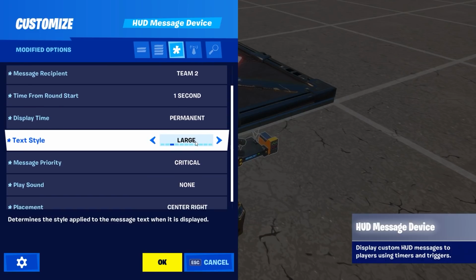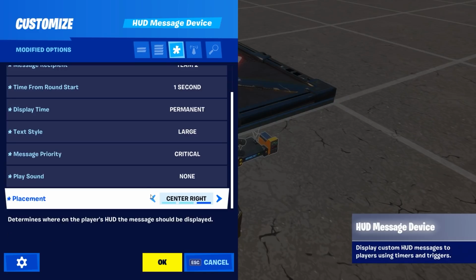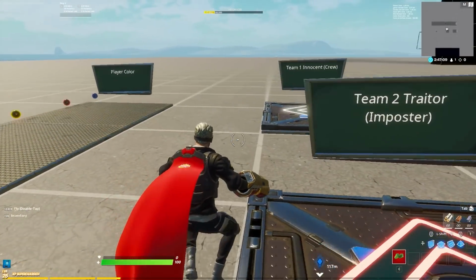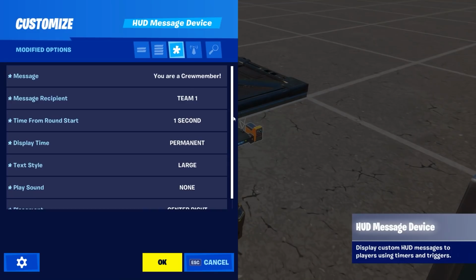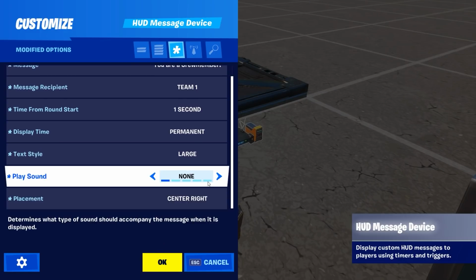Display permanent, so they always know and don't have to rethink what they are. Text large. Message priority critical, so that means it will pop up in red. Placement depends on where you want to have it. Very simple. You can do the same thing for the crewmates. And see here, you're a crew member, team 1, 1 second, same thing here.